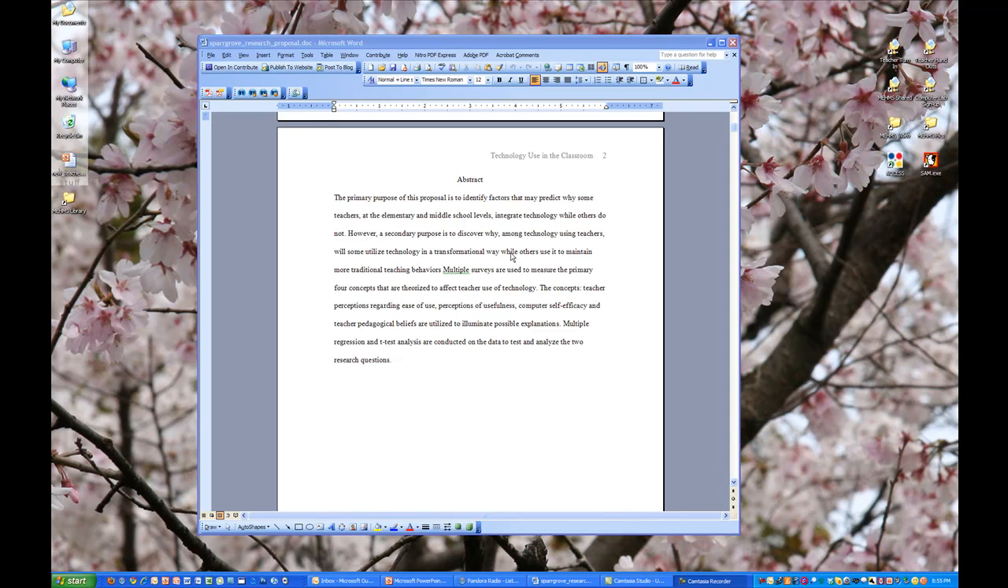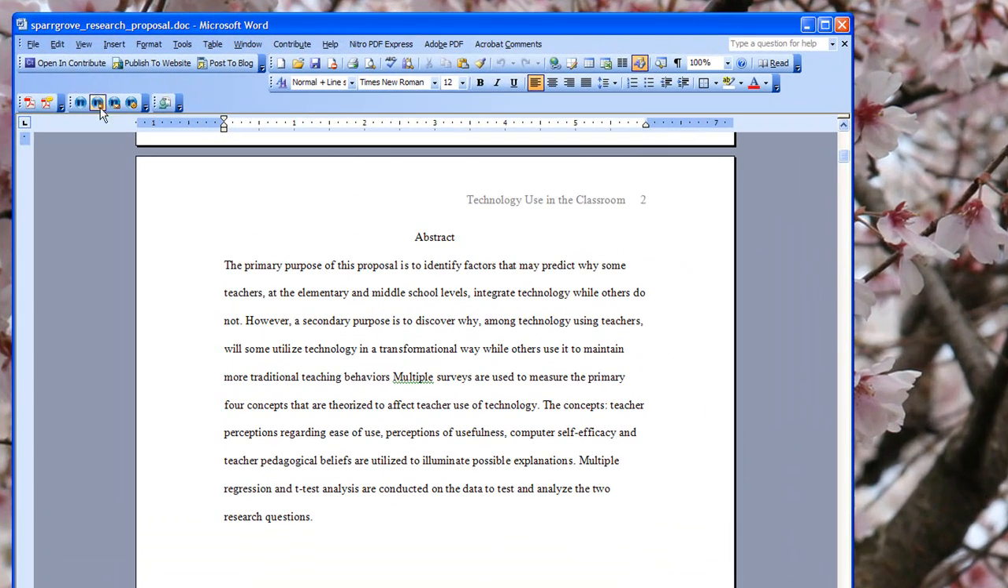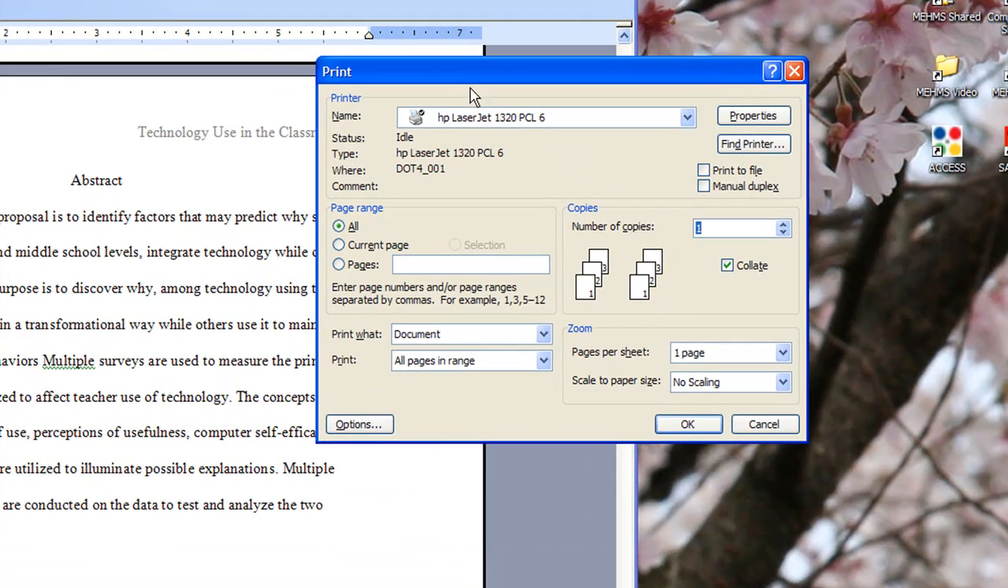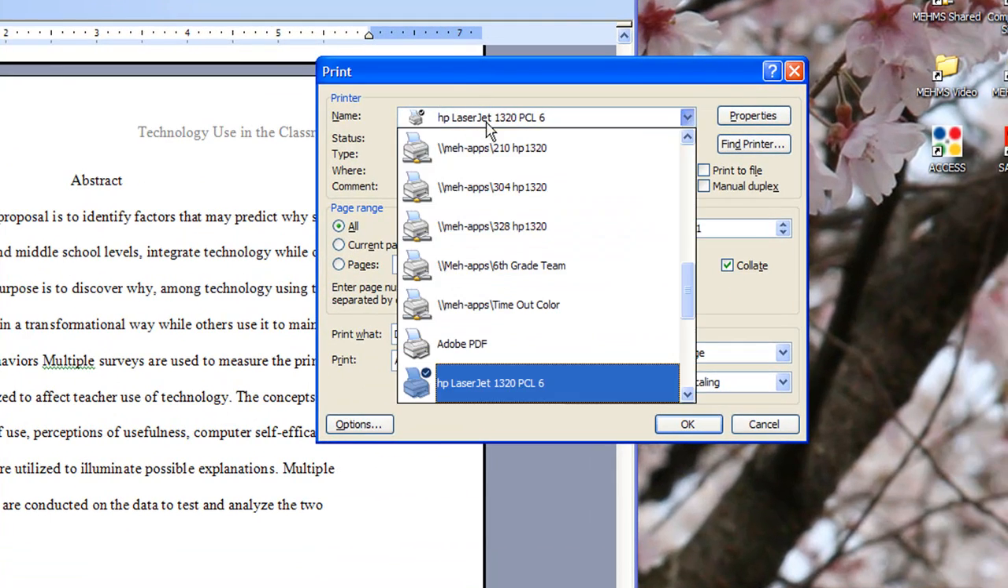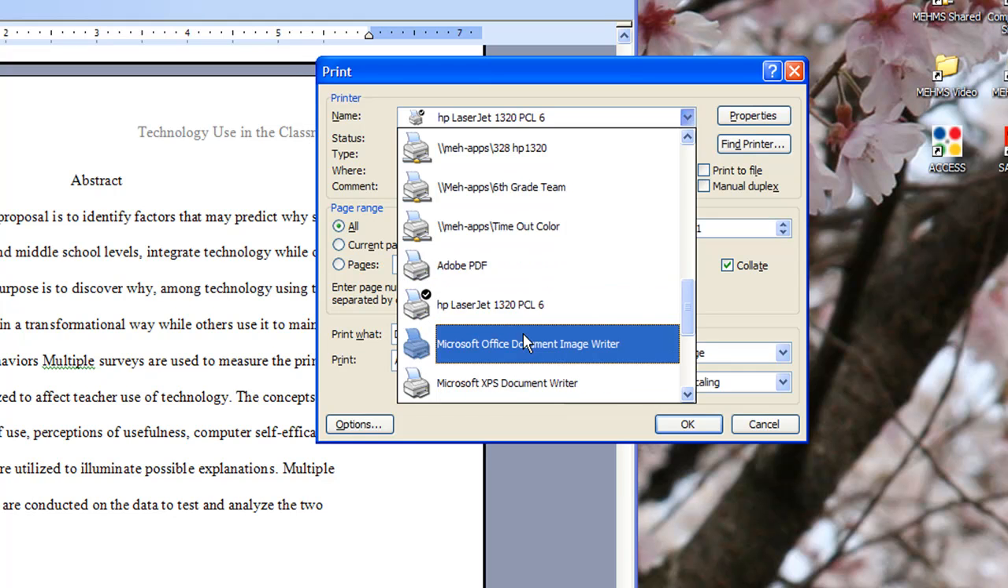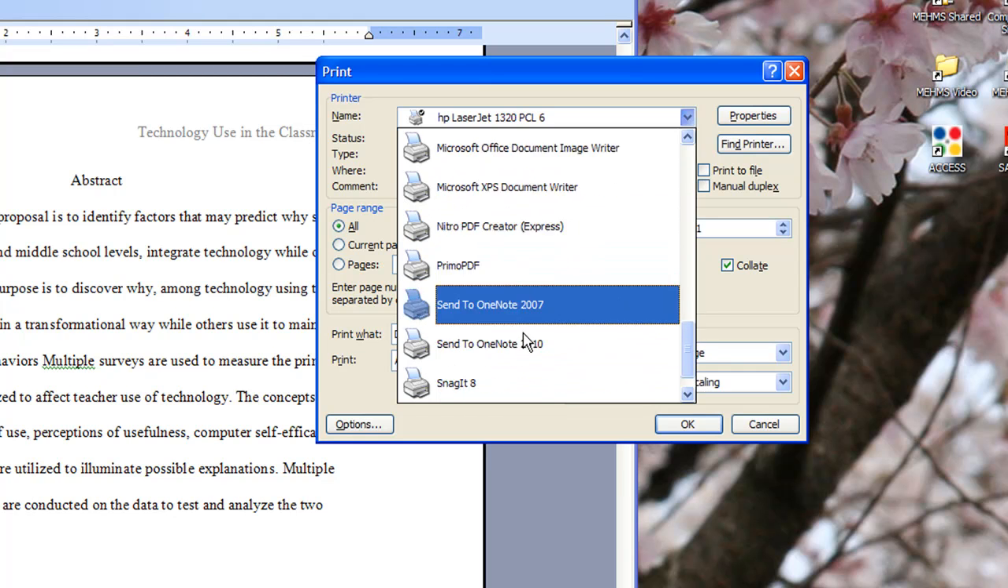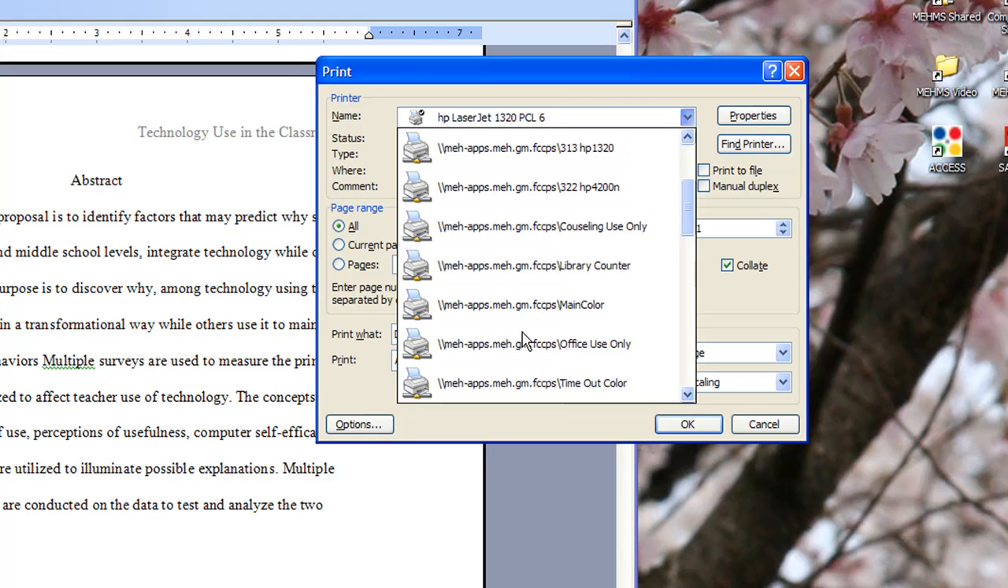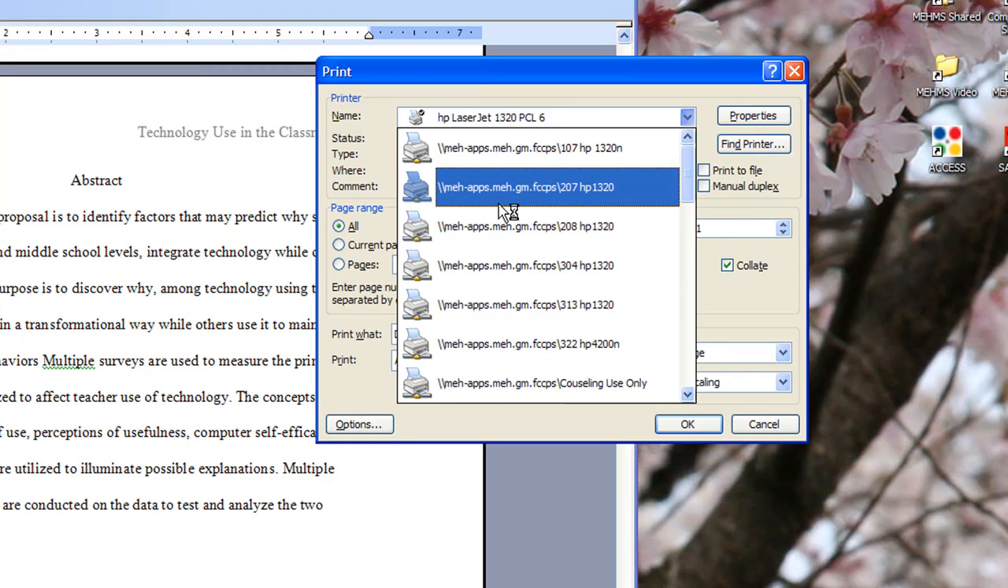This tutorial is going to show you two different ways that you can add a network printer to your profile. So the first way is I'm in a document that I need to print. I go up to File, I select Print, and as I'm looking at the list of printers, I notice that the printer that I want to print to is not in this list. Couldn't be easier to add any network printer to this list here.